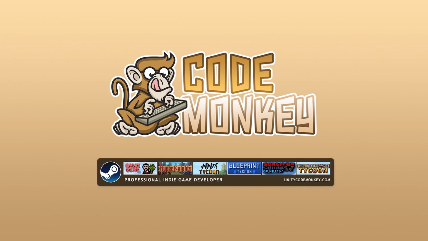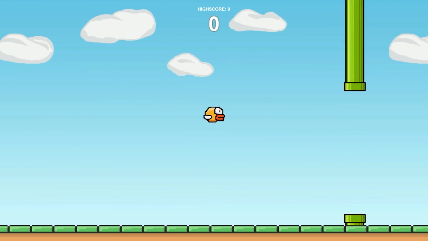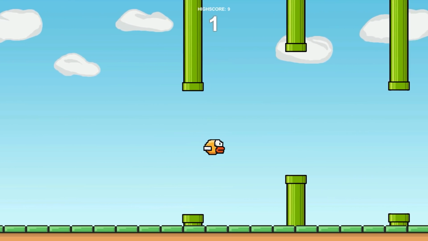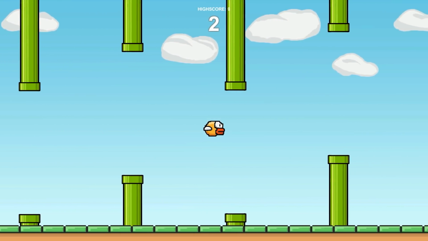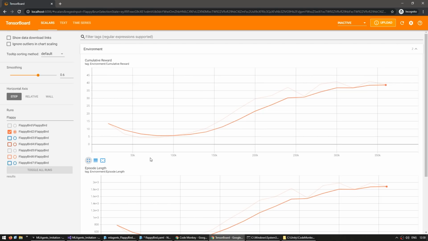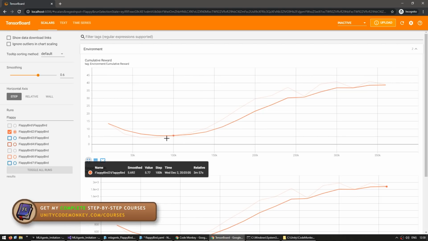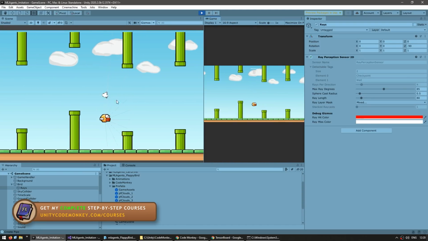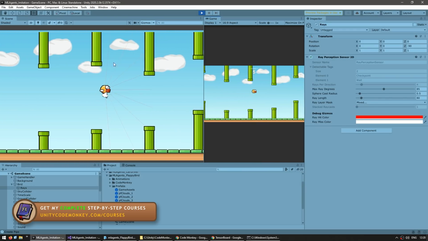And welcome, I'm your Code Monkey, and the goal here is to get an AI to play Flappy Bird. It's a simple game, although it's quite challenging for a human, so let's see if I can build an AI to beat my high score and go superhuman. Doing this using machine learning in Unity is actually quite simple, although as usual the training process was very interesting.